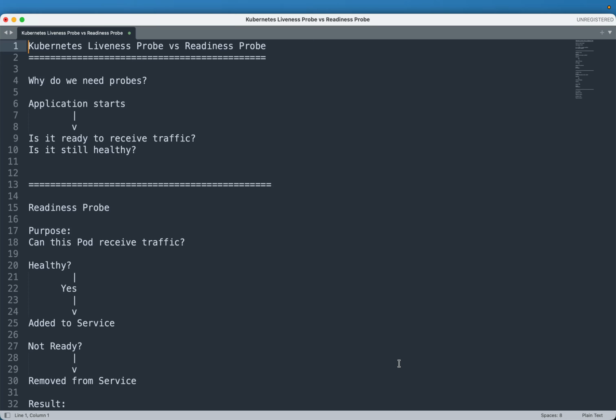Hi everyone. Today I want to explain the difference between Kubernetes Liveness probe and Readiness probe.